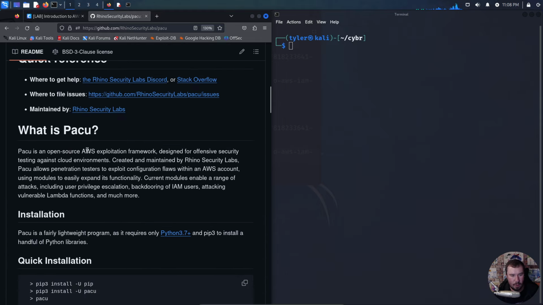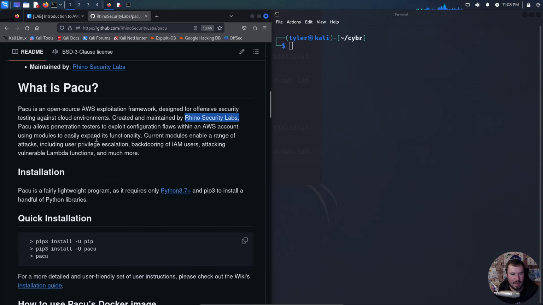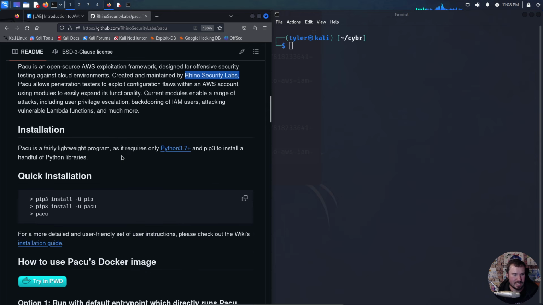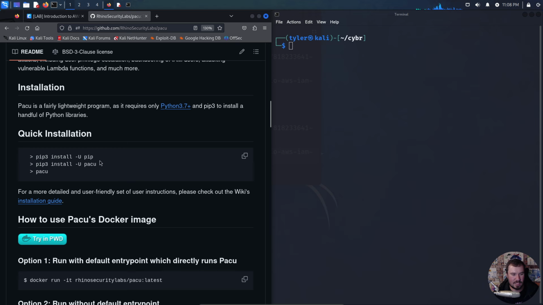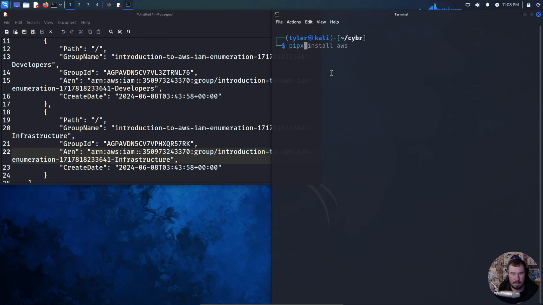But Pacu is an open source AWS exploitation framework designed for offensive security against cloud, specifically AWS. It's created and maintained by the greatest pen testing firm on the planet, and current modules enable a range of attacks. You can install this with pip, super easy. I always recommend pipx. All right, pipx.